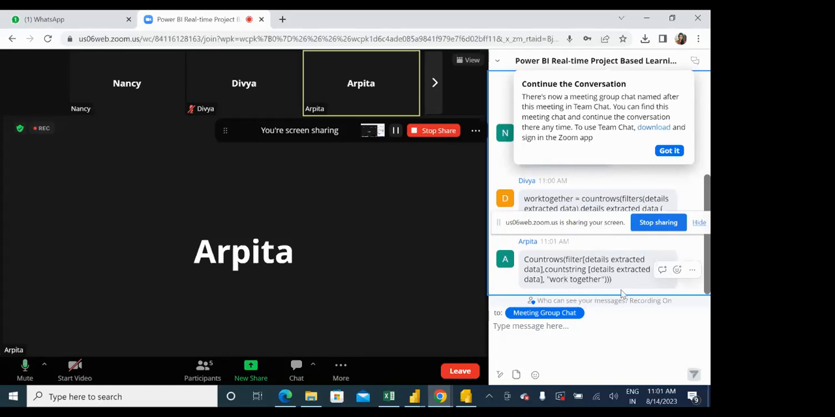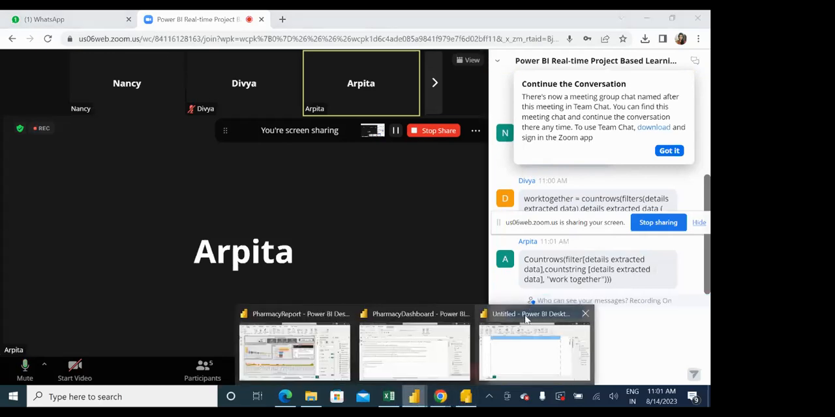Yeah, that's correct. Exactly. So Divya, one thing is missing over here, that is count string you have not added into that. So that's the reason today I asked you to write down the DAX. So these are the three things you need to fetch that particular record. Arpita, yours is correct. Good.